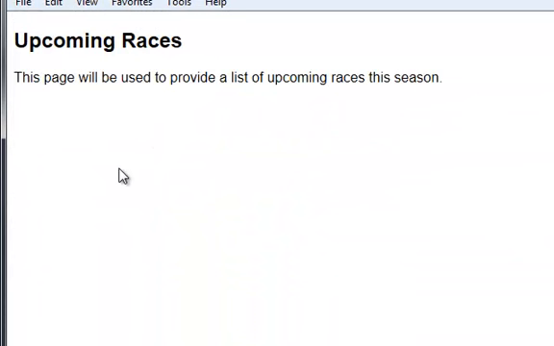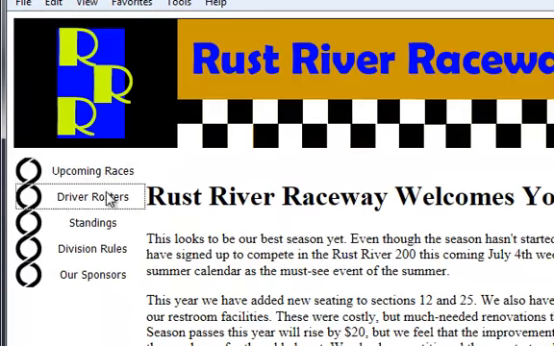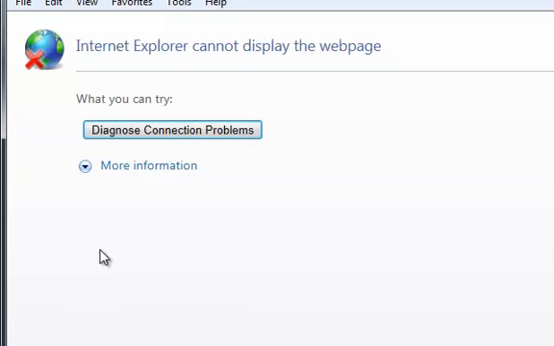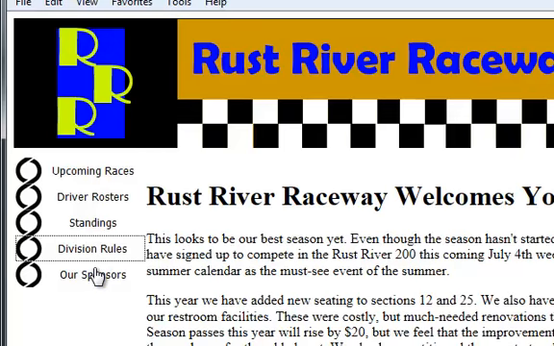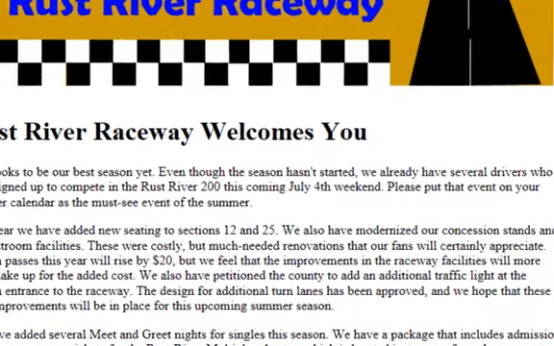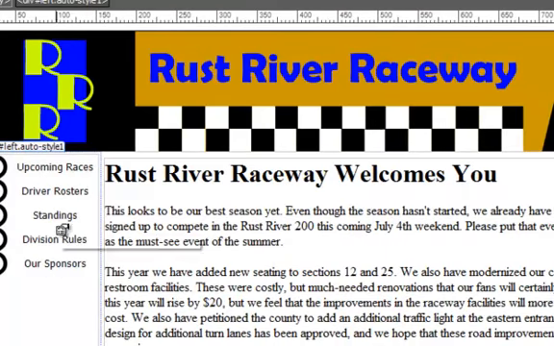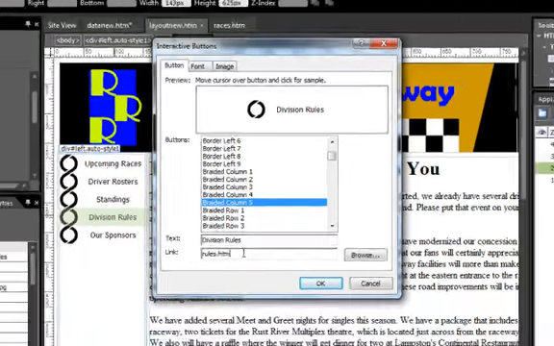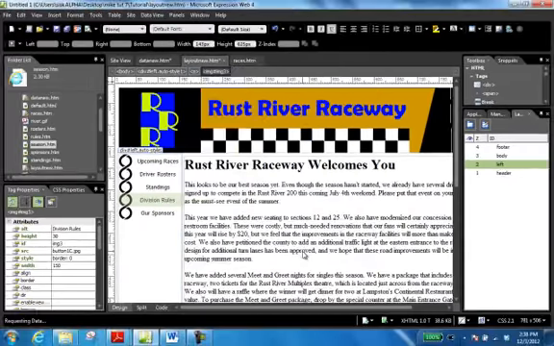Upcoming races, when I click on it, goes to races. Driver rosters goes to rosters. Standings goes to standings. Click division rules. And whoops, I did something crazy there apparently. And our sponsors. Let me see what I did with division rules where I messed up on it. Where did I make that mistake, folks? I wish you could tell. It's called rules. I wrote divisions. I made a mistake. You're hollering on the video, you made a mistake, Mike. You're right. There we go.